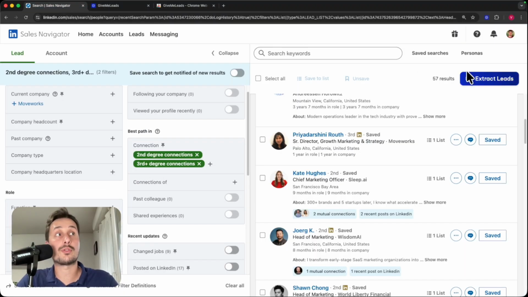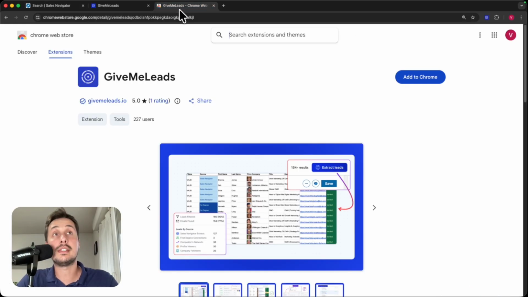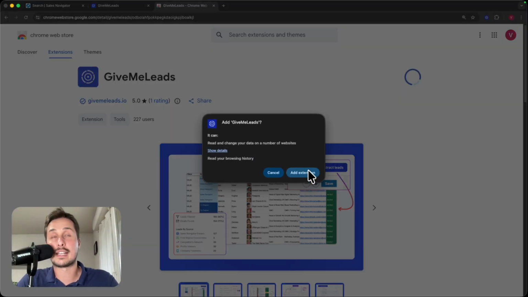Now, if you want to have this button on LinkedIn Sales Navigator, you need to install the GiveMeLeads Chrome extension. So for that, you click on Add to Chrome and then Add Extension.